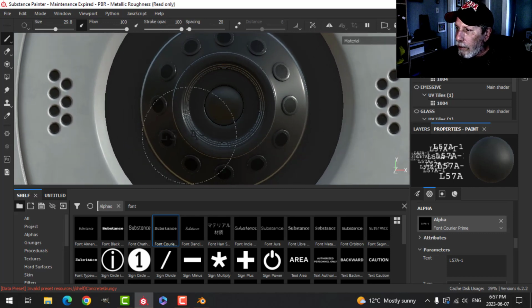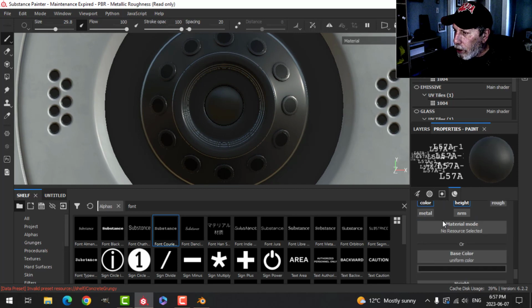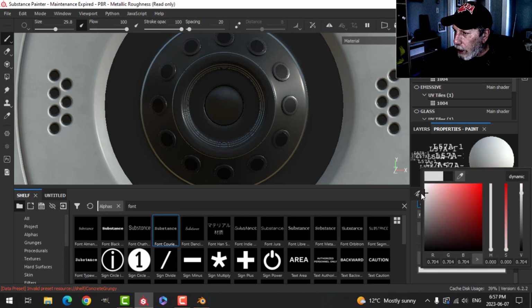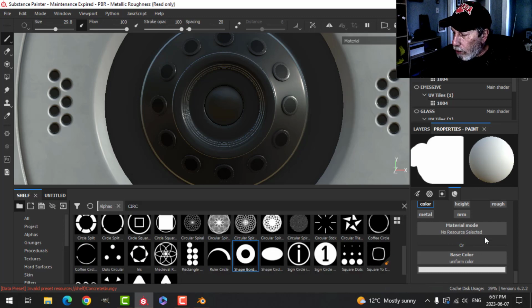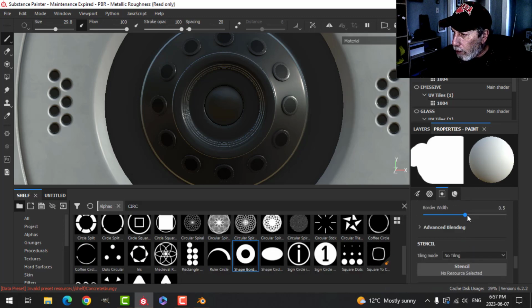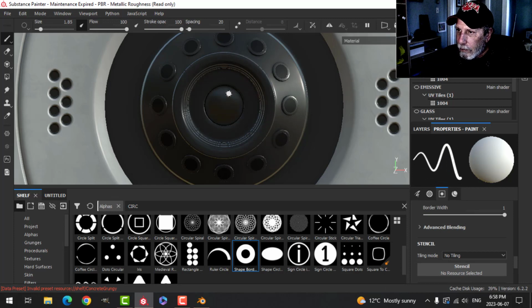I'm going to do something around there. So let's go back to this and let's turn on just color. And I'm doing it all on the same paint layer, as you can see. Nice and bright white. And circle. Choose this one and increase the border width to 1 and scale it down.